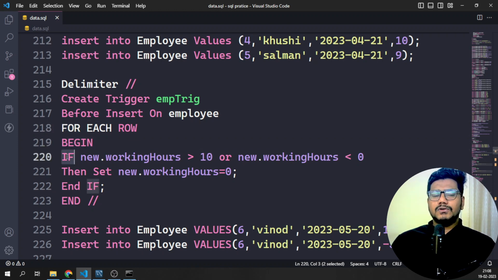I'm using the if condition basically. I'm just going to say if. There will be two things, new and old. New means the value at the time of insertion, whatever it is. Suppose I pass in insert into employee 5 Salman, so Salman will be the new value. Whatever the new value is, that is treated as new.